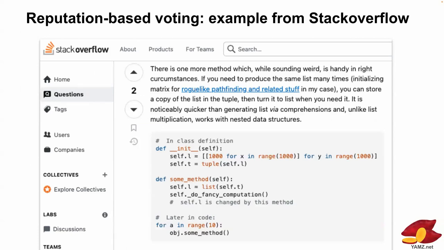This is an example screenshot from Stack Overflow. Here are the controls to use reputation-based voting in order to resist gaming and help developers choose the technical solution that works best for them. In YAMZ, it helps users choose the term that works best for them.